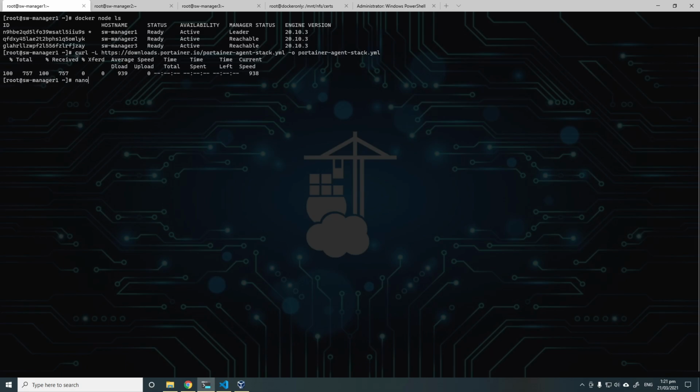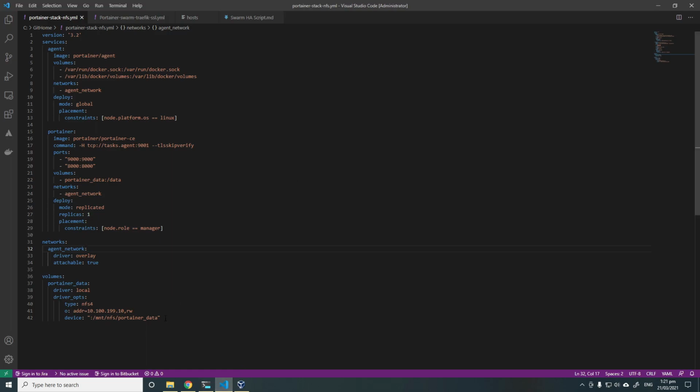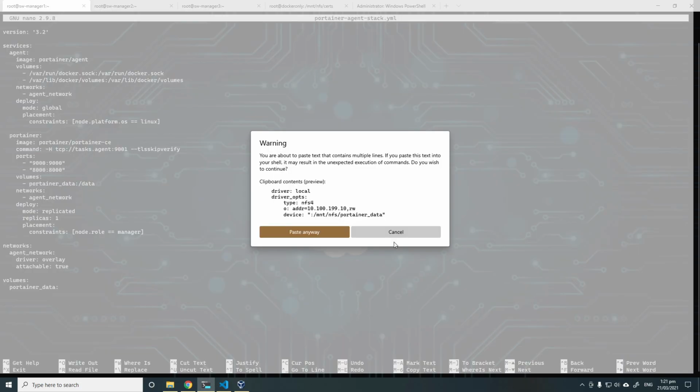I'll need to modify this slightly to add config for my storage. I will not change anything in here except for adding my storage details, which is backed by NFS. So I'll copy a few lines from here, which I've already prepared, and just paste it.